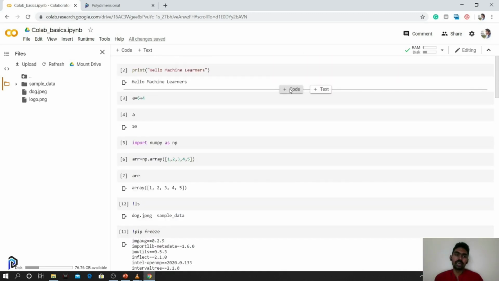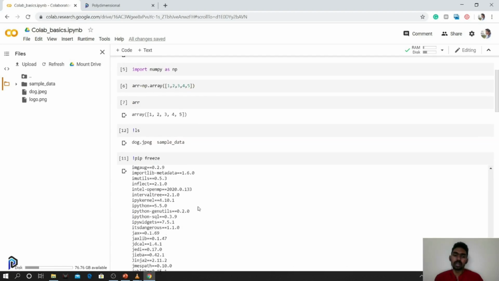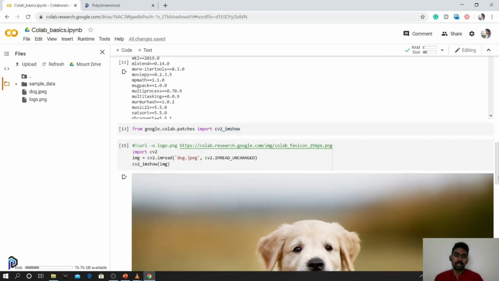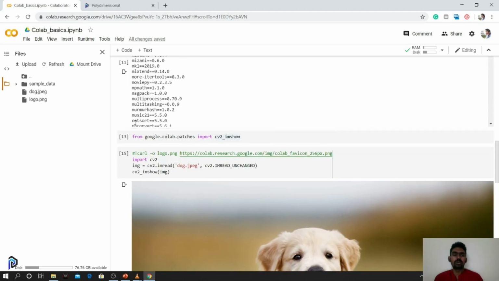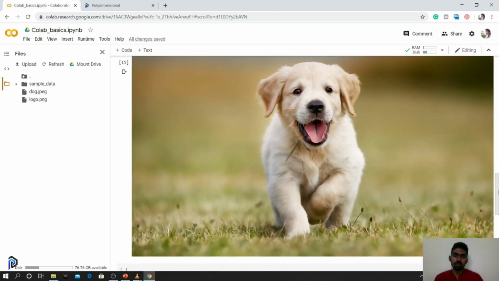So just to have a recap on the video, we started with the basic Python functions. We saw the libraries that Python provides. We saw how to use command line arguments within the notebook itself. Later, we looked into the various libraries that are built in with the notebook, which are installed by itself. And we looked into how to upload an image from your local system. And we also saw how to print an image within the notebook.